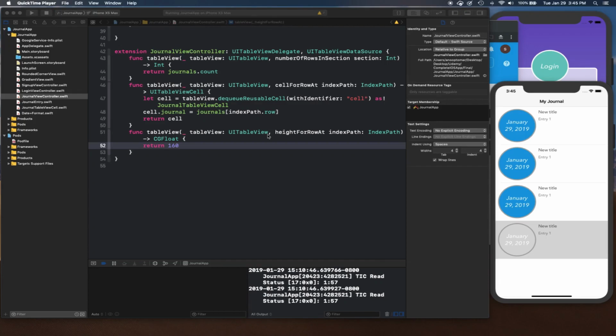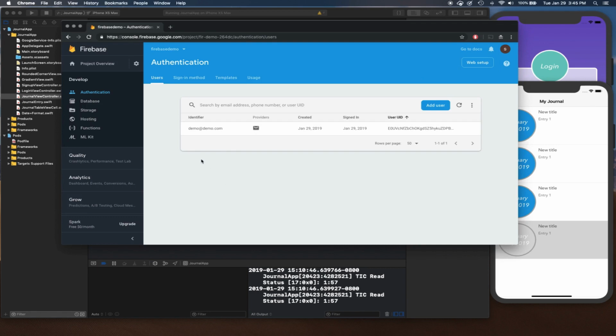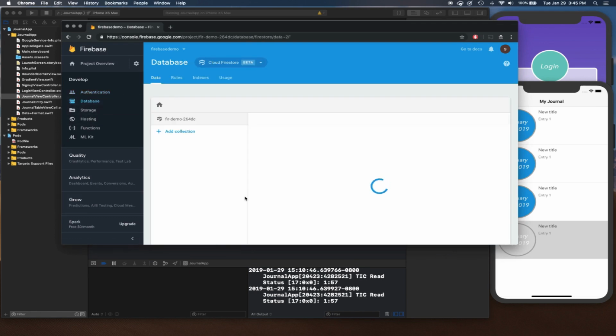Hello and welcome back. In this video, we are going to be looking at the Firestore. Basically, we're going to be saving our data into the Firestore and retrieving that data back into our app to display it right here. First, we're going to go to our Firebase console and make sure that the database option is enabled.